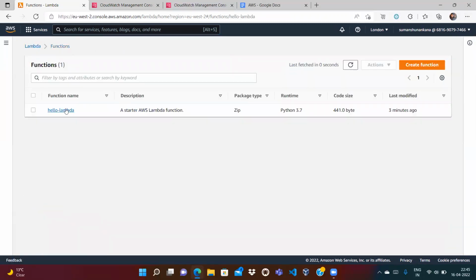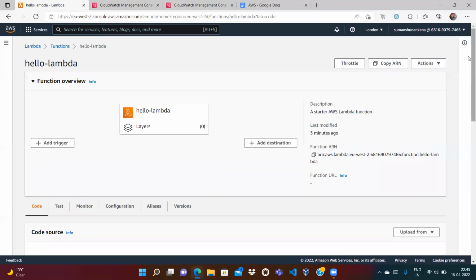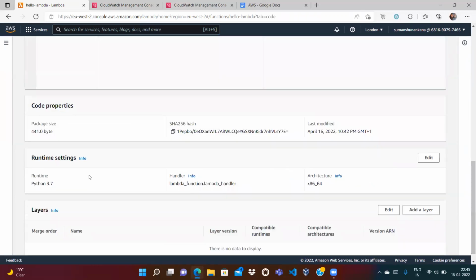I will go to the function and click on it, and below you could see the runtime is Python 3.7. The runtime is basically the language in which you write your code. And the handler means, what is the syntax of the handler? The syntax of the handler is your Python file name, along with the function name which will be invoked at the start of the Python script.